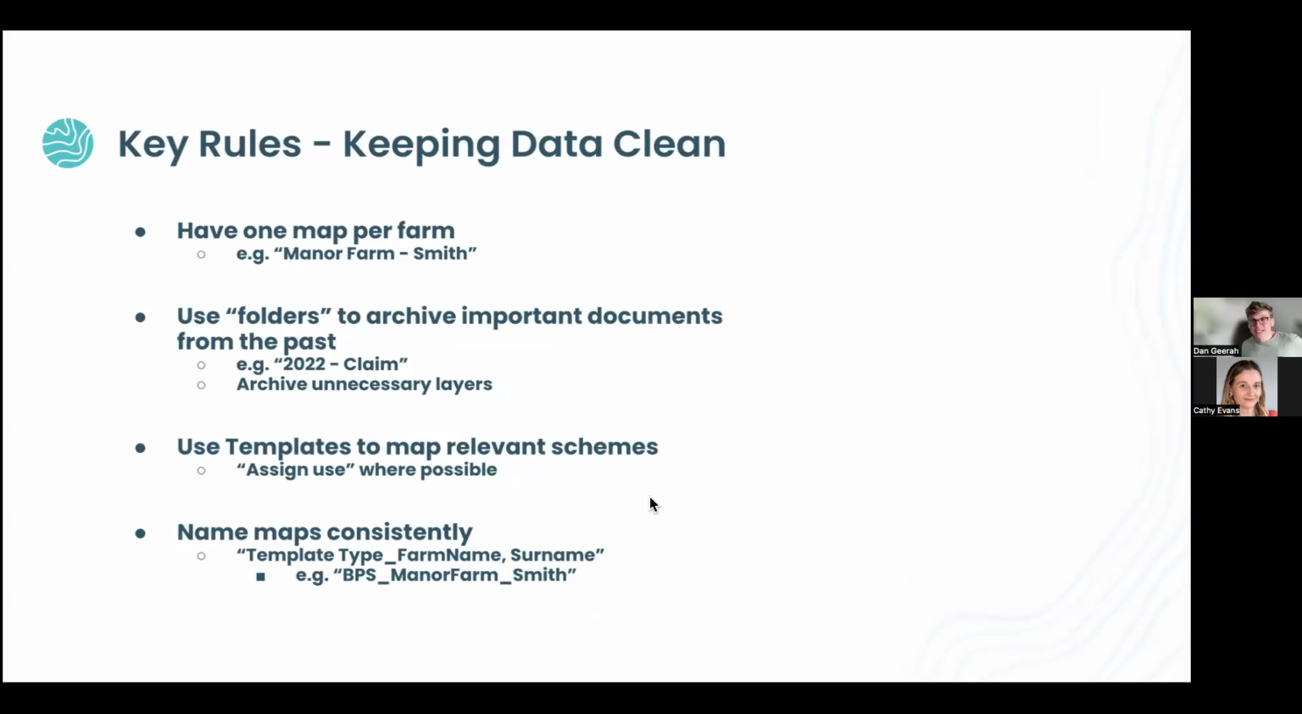So we're talking about keeping your data clean today, and I just want to talk through some key rules that I'll be hopefully sticking to throughout this demonstration. And I want you to go away from this webinar feeling more confident on what good looks like when you're using the Land app. These are just the 4 key elements that I'm going to hopefully hammer home, and there are a couple of other tips that will be dropped in throughout the session.